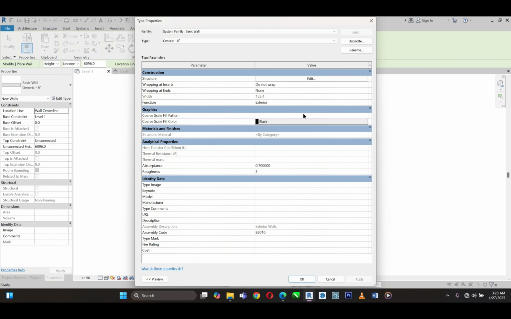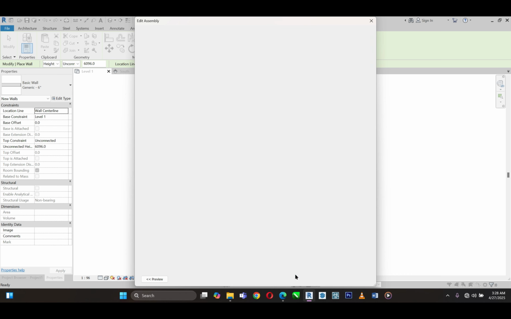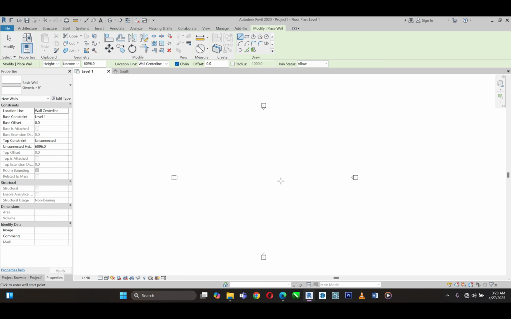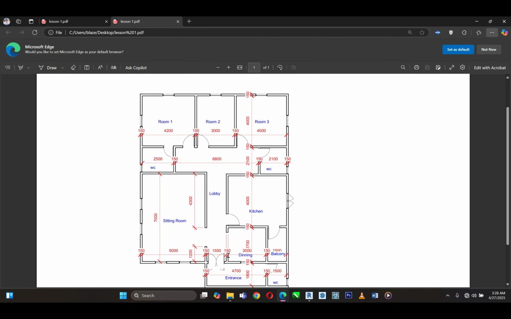Some persons even prefer to use 5 inches, but let's work with 6 inches. If you click on edit, you see that the width is 152.4. Ensure you change it and precisely let it be 150 millimeter, which is what? 6 inches. And you click on OK. So we are ready to begin with our design. Remember, this is what we are working on. This is it.